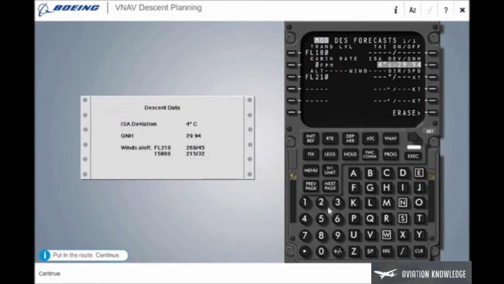Continue. Put in the wind for 15,000 feet. For this example, put the wind on the second wind line. Continue.